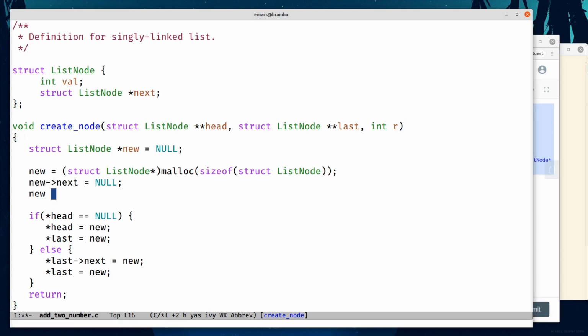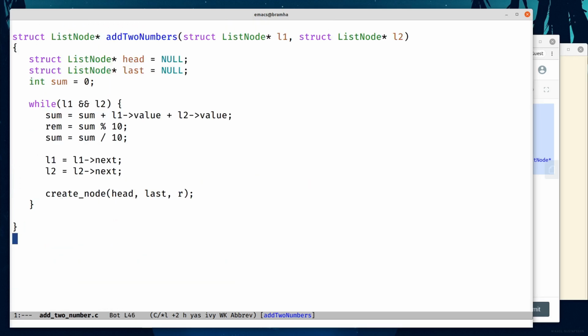And yeah, new of value is r. This is wonderful. Yeah, this is exactly what I thought of having, right?